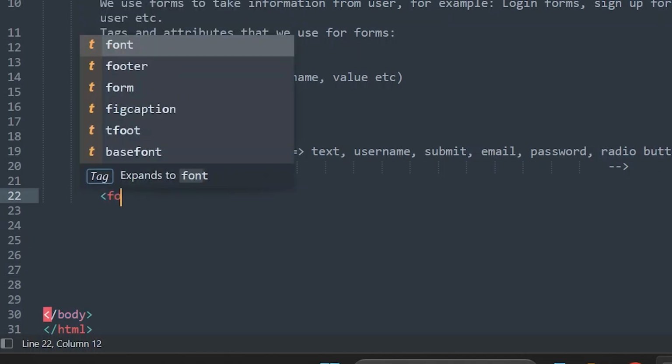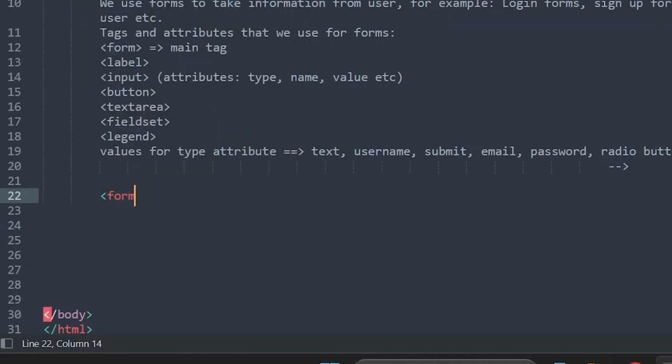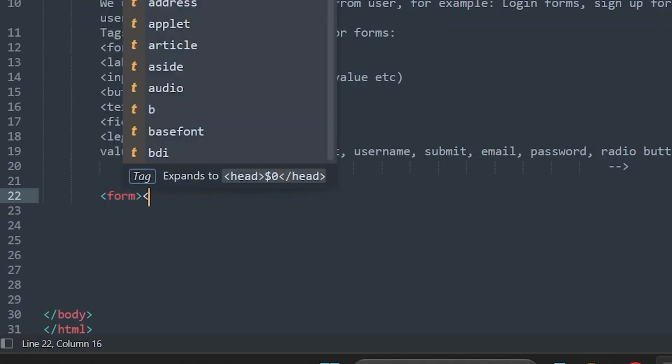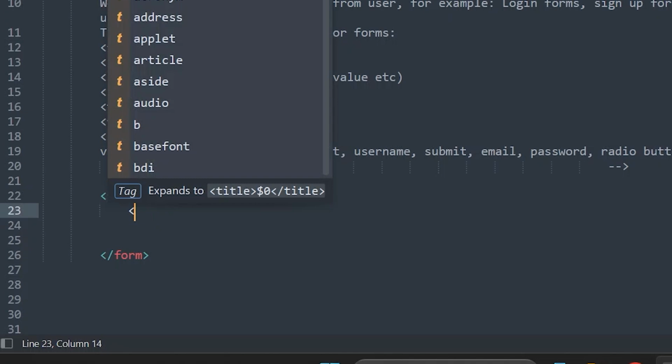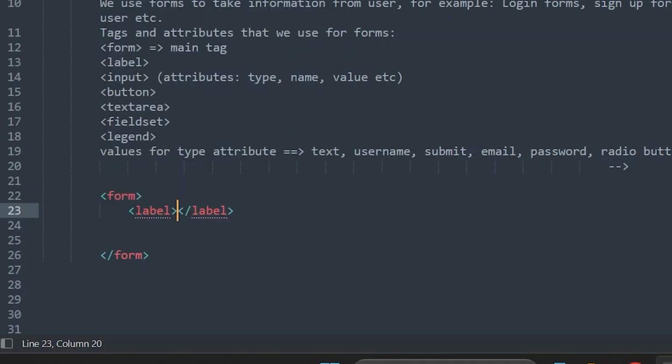Now we will start with forms. The first tag is form. This is the main tag. Everything would be enclosed inside this tag. Now the next tag would be label. In the label tag, you don't have to write anything complicated. It would be just simple text. I will give email.